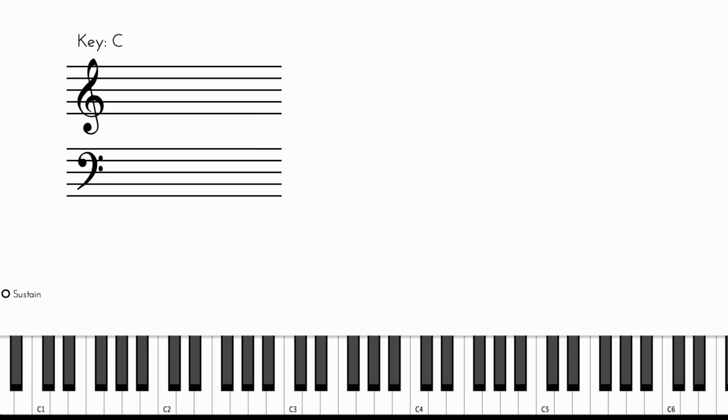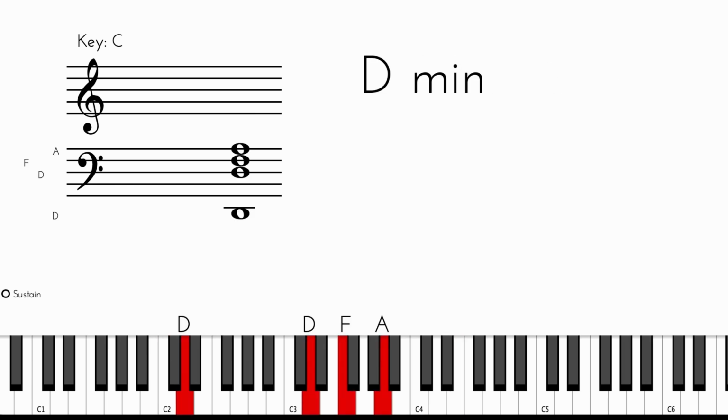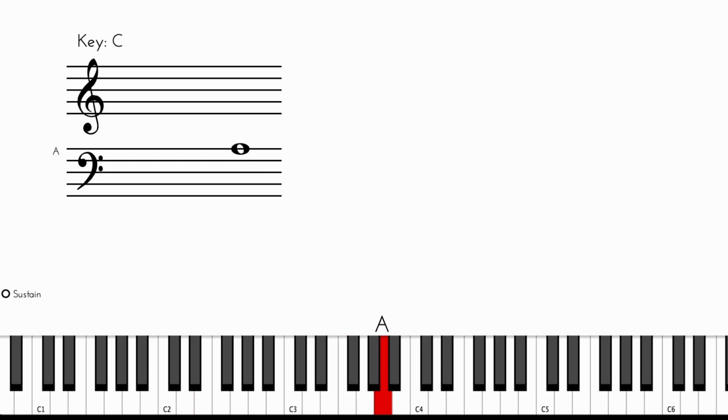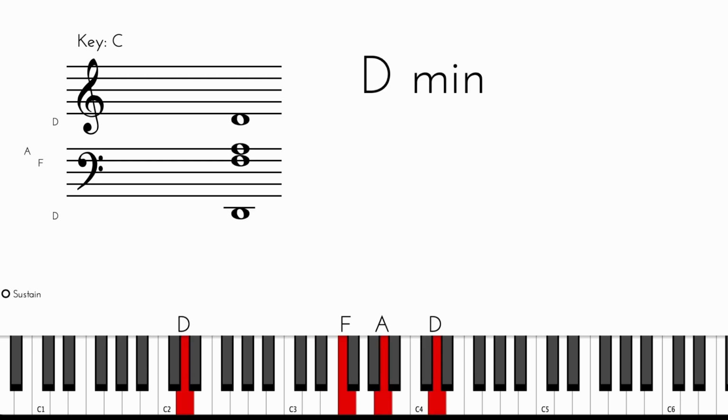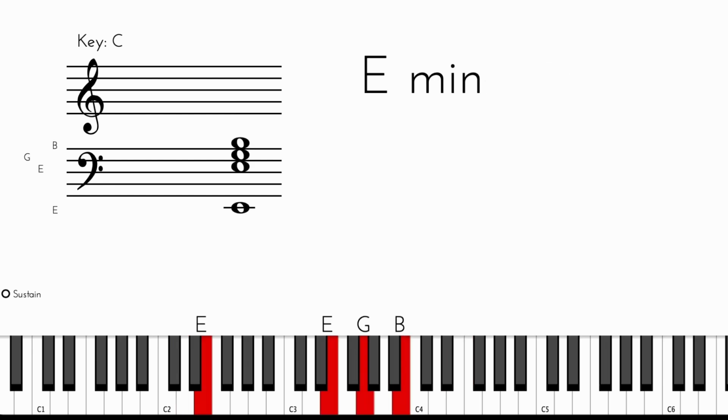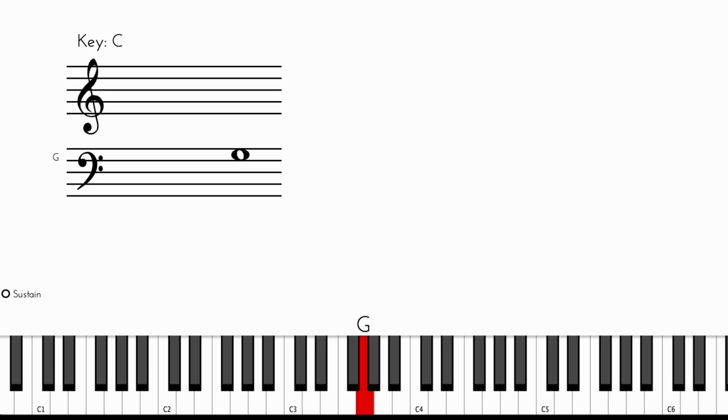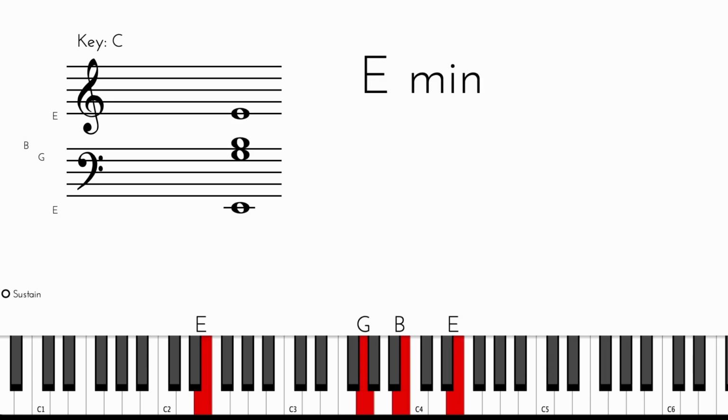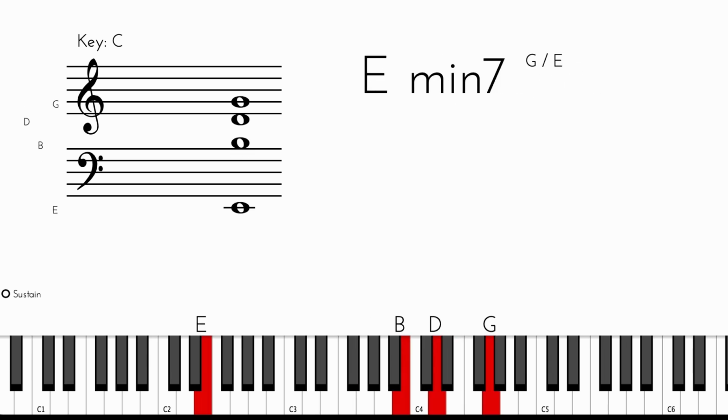Let's move to 2, root chord, first inversion, second inversion. Let's move to 3, root chord, first inversion, second inversion.